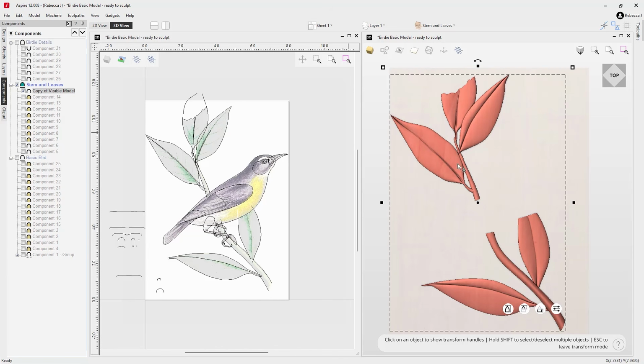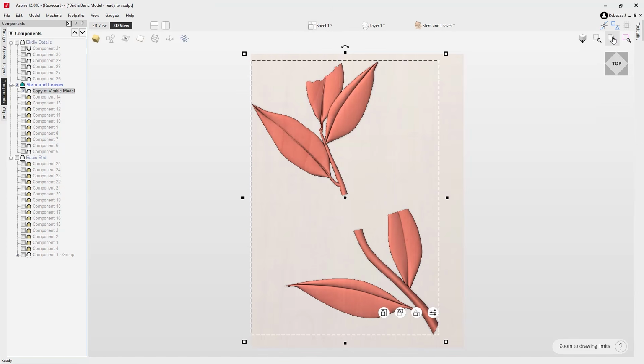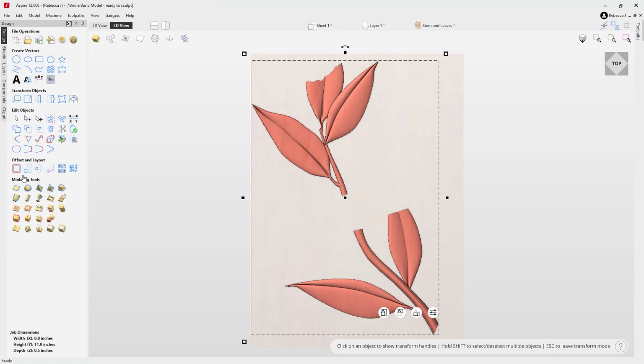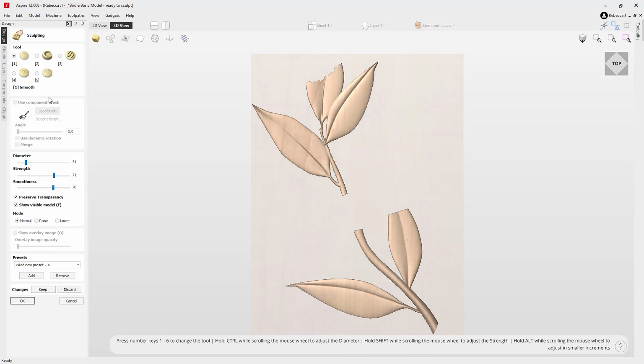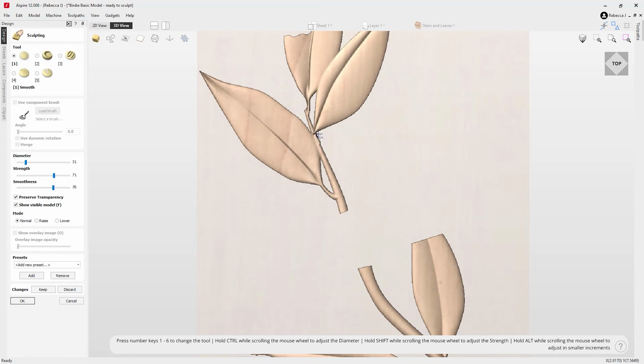Okay, there's not too much to do here. So just going to maximise the view there, go into our design tab, and we're going to go into the sculpting tools. It's not a lot, but all I am going to do here is blend in some areas where the stem meets the leaves. So we're going to use a smooth tool, just knock down that strength ever so slightly. I'm just going to blend it like so. Then I'm just going to put a little bit of a blend here as well, a little bit of a blend at the bottom, and I'm just going back and forth.